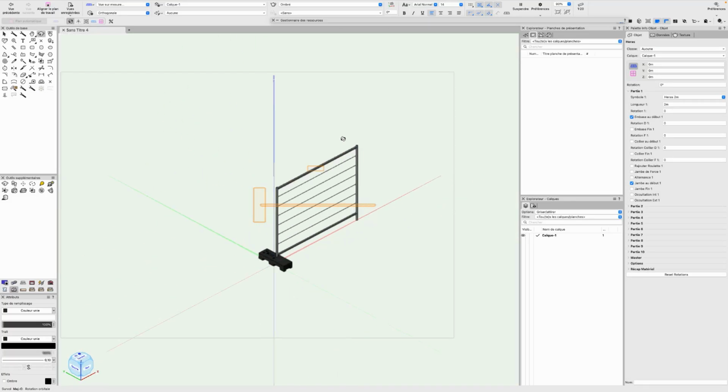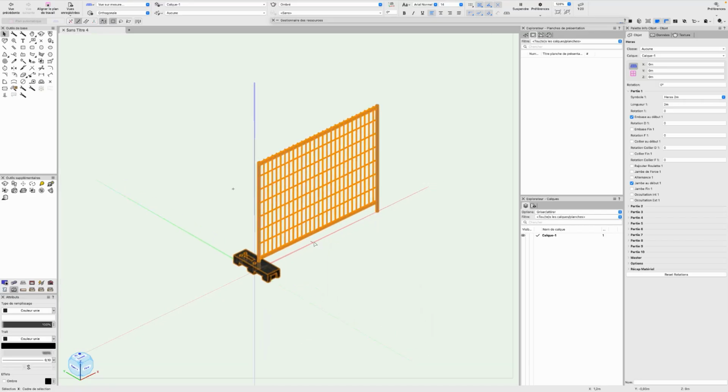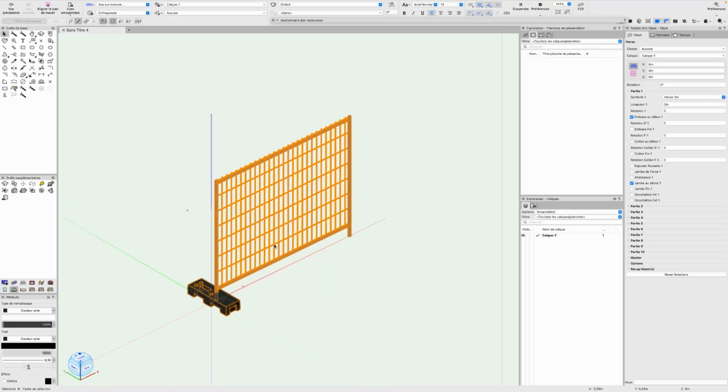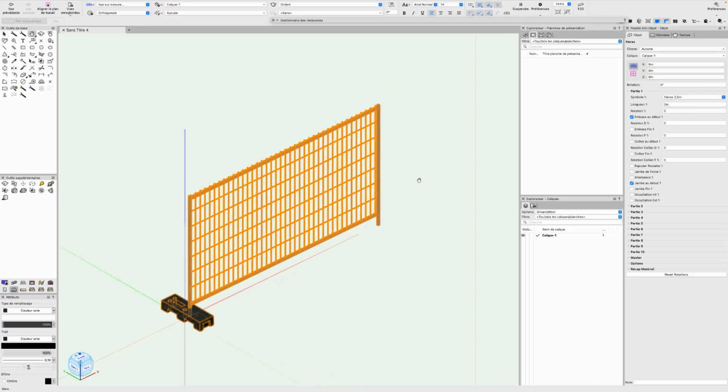So once you have placed this barrier here, we have in the info palette object several pieces of information available for the part 1. For the first part of our barrier we will be able to choose two kinds of symbols: either a 2-meter barrier or a barrier of 3.50 meters. If I take that of 3.50 meters, we can see that it has been updated here.